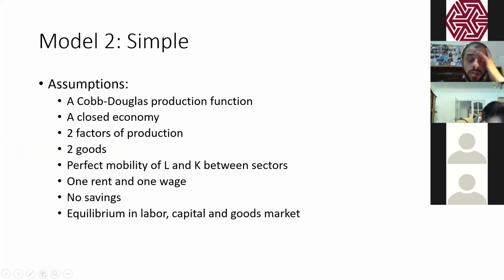the only change that we'll have is that we'll now have a Cobb-Douglas production function. Nothing has changed. A closed economy, nothing has changed. 2 factors of production, 2 goods. Then we have a perfect mobility of labor and capital between sectors, one rent and 1 wage, no savings, and equilibrium in labor, capital, and goods market. So from what we have here, what's the only difference between this model and the previous one?